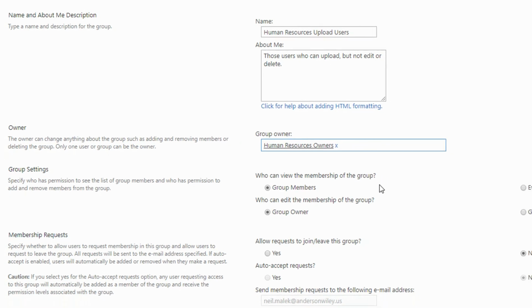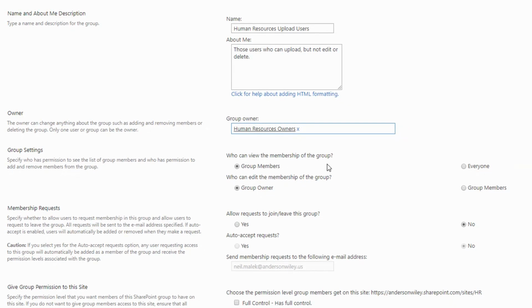Who can view the membership of the group. Every once in a while, you'll have a group where the people in that group should be secretive, right? And so only the members of the group should be able to see who's a member of the group. But that's not really relevant for most situations. And then this one is a big one for me. Who can edit the membership of the group? Well, the owner should be the one who decides who's in the group and who's out of the group.